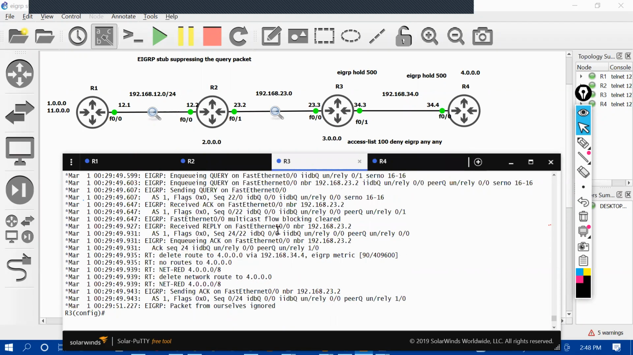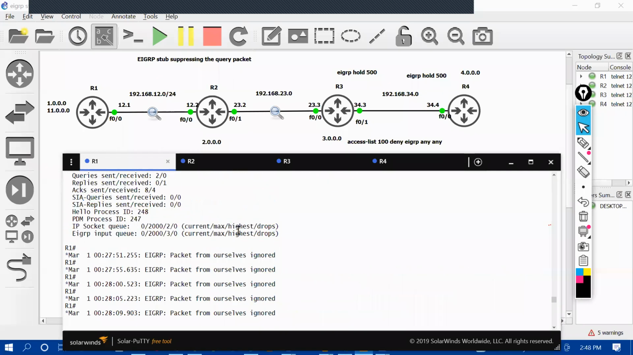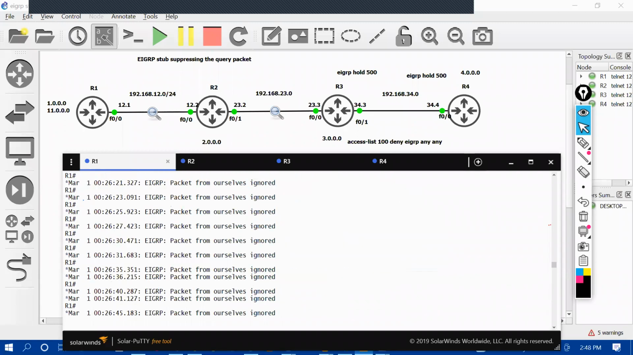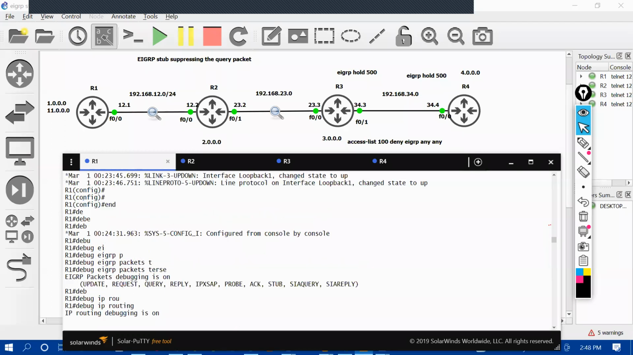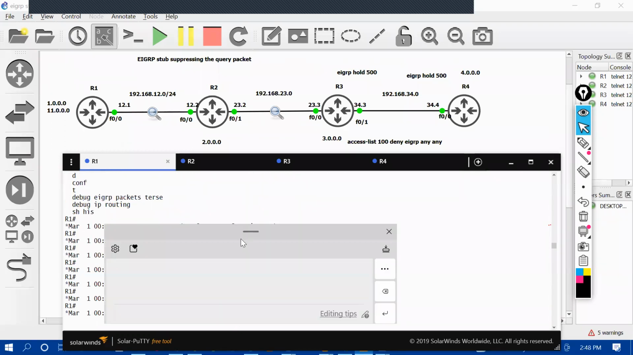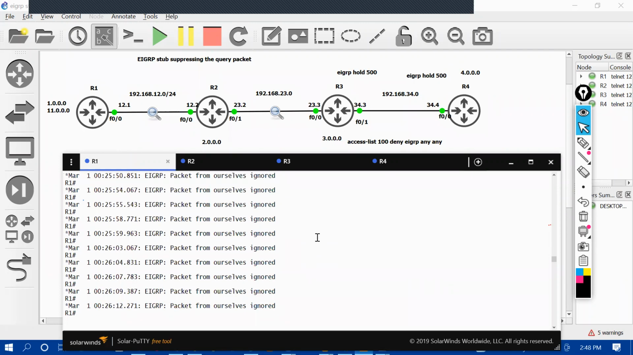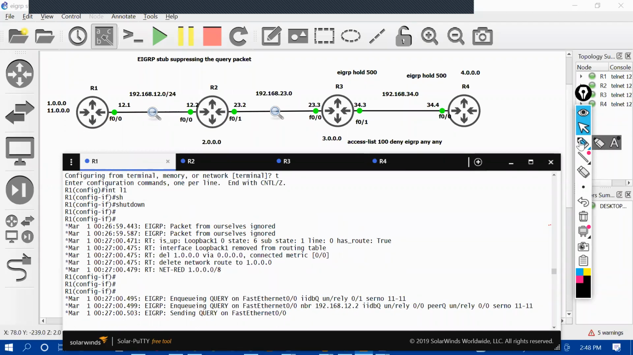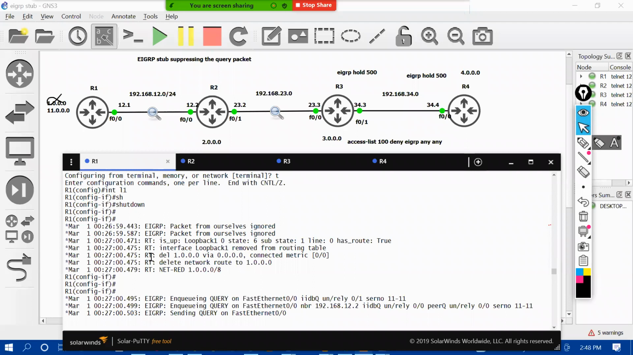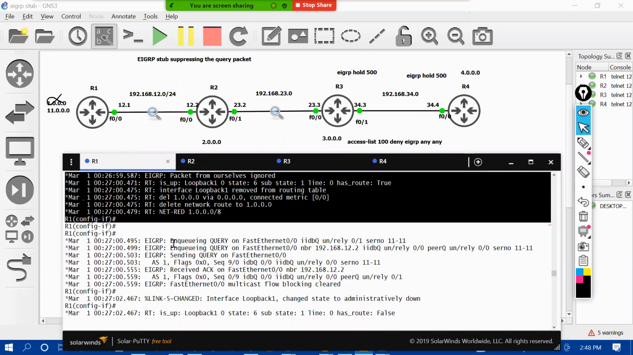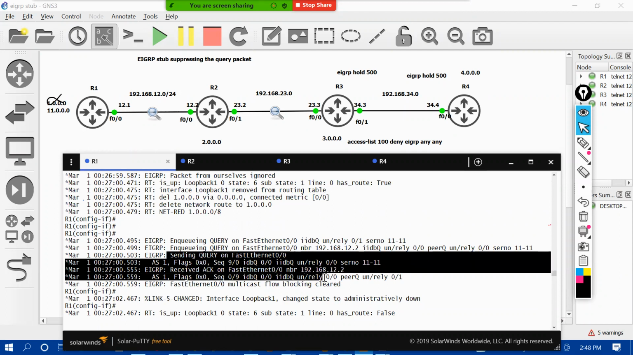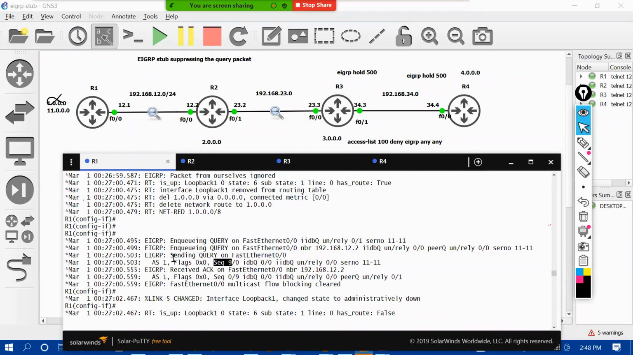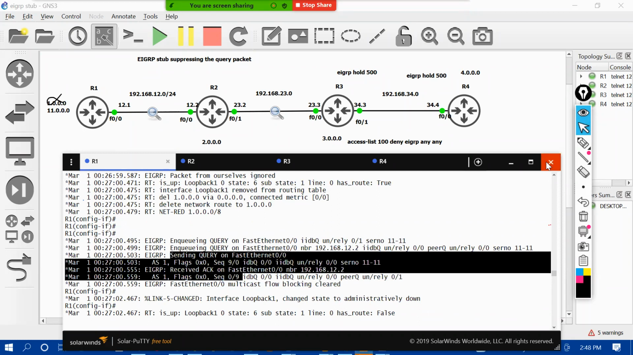If you see the behavior, I'll show you first from here. I'll come back to R1, guys. The loopback is down on this particular link. What happened? I'm sending the query packet to R2 and receive the acknowledgement. Sequence number 9: send the query with sequence number 9, receive the acknowledgement with 9. Query and acknowledgement, done.